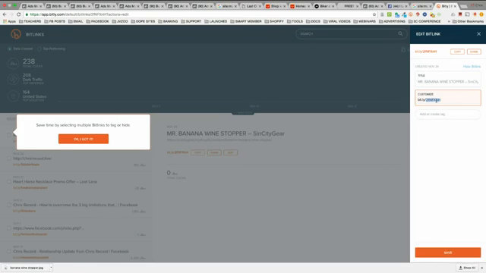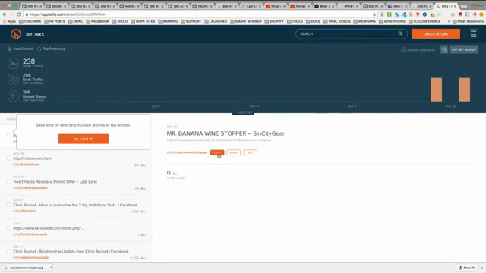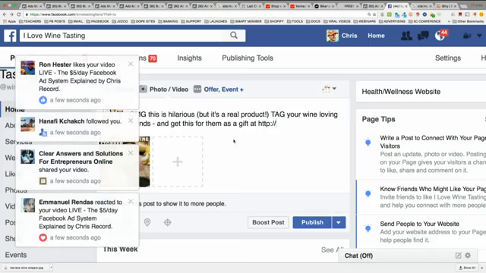Instead of 2FNX, I'll just go like Mr. Banana and see if that is available. Oh, that's taken. Mr. Banana Wine Stopper. Save. There it is. Copy. Mr. Banana Wine Stopper.